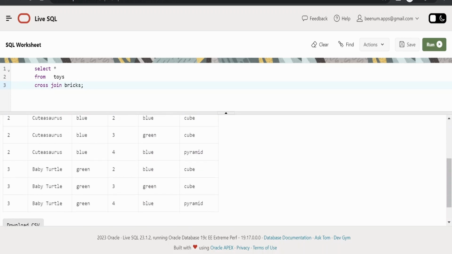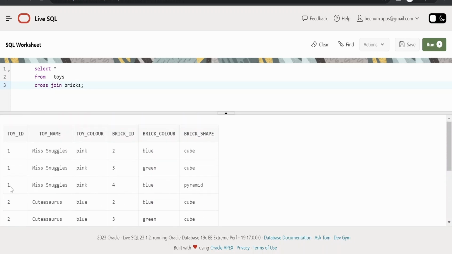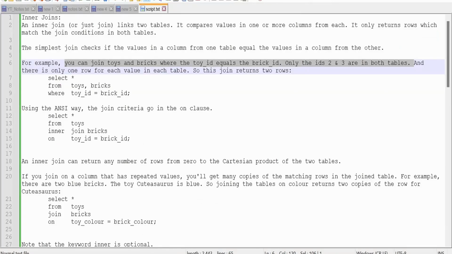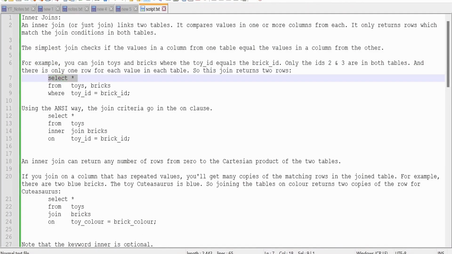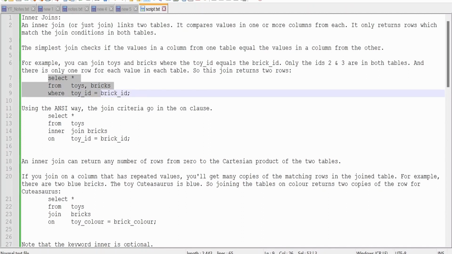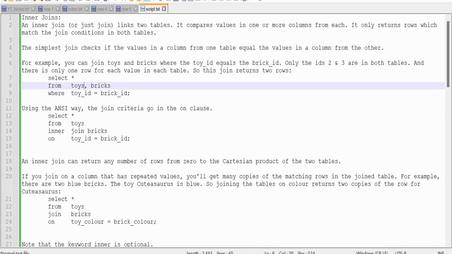Only 3 is in the bricks table as well as in the toys table, and 2 is in the bricks table as well as in the toys table. Now what we have to do is write syntax something like this, that is select star from toys. So this is Oracle's method as we are writing 2 tables back to back separated by a comma. Now here, where condition, then we write the column names. Since these column names are unique in both the tables, we are writing like this. Else we can make use of the alias, which I will explain later.